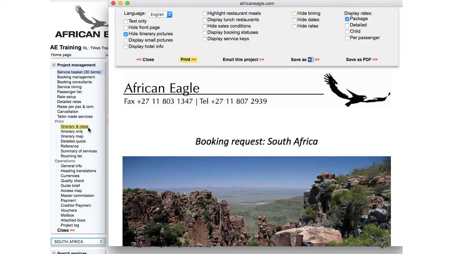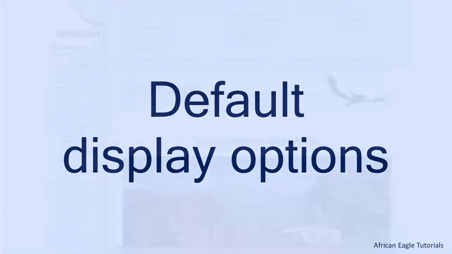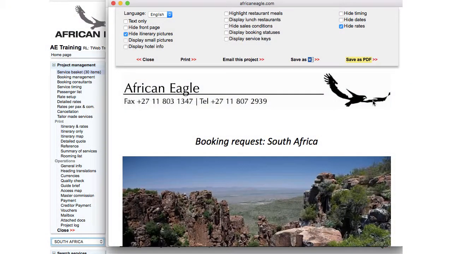The same print, send, and save options apply to the itinerary and rates and itinerary only. If you save a Word or PDF version of the itinerary, the system memorizes the display options selected. The next time you click on Itinerary and Rates or Itinerary Only, these options will automatically be selected again. Any adjustments required can be made.